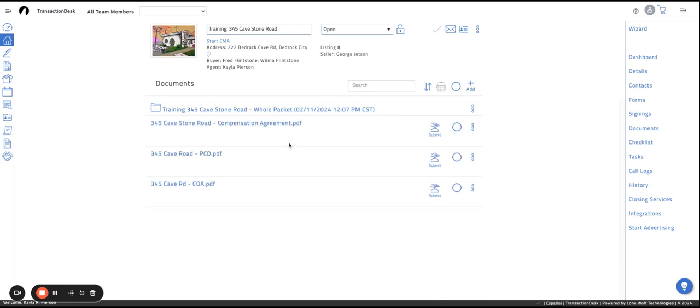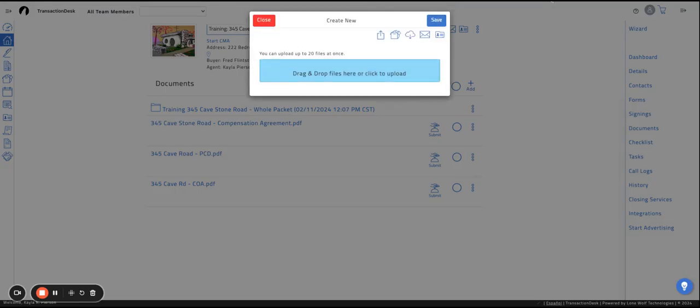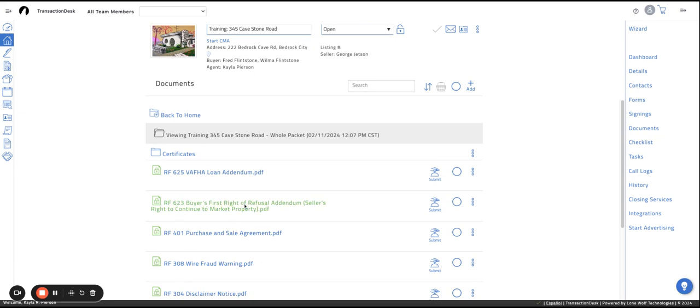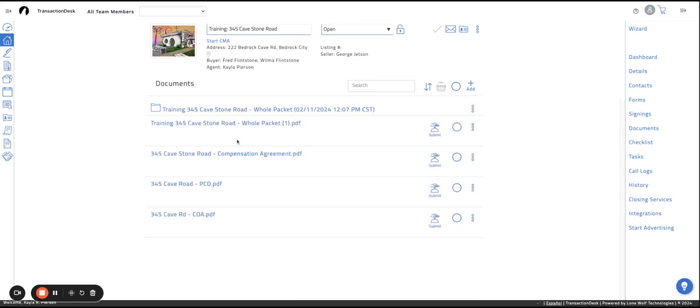Okay, let's go back. Say you have these merged documents and it's a whole packet. I'm going to add this really quick just for training purposes. Okay, so here it is, just the whole packet, all of them merged together. But I want to get rid of the documents because I didn't have the option to select and send from that packet there.